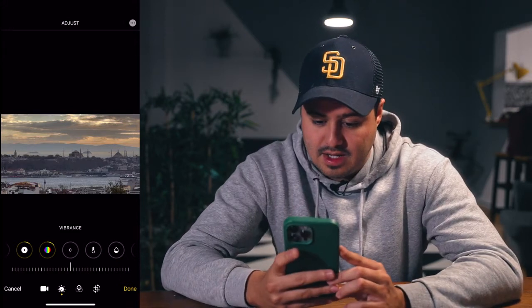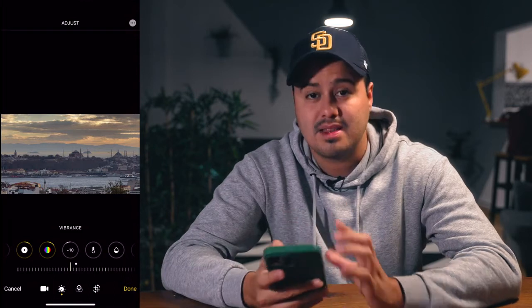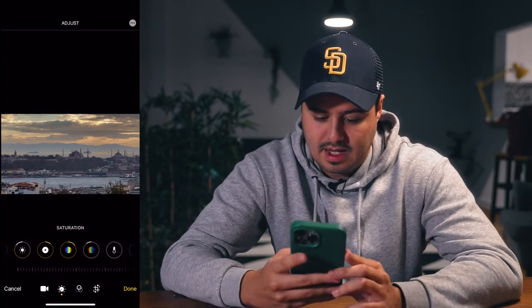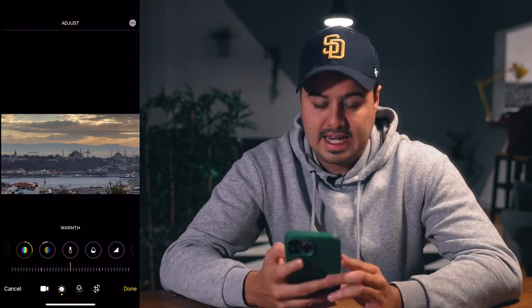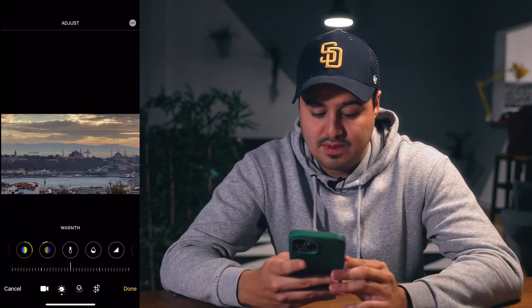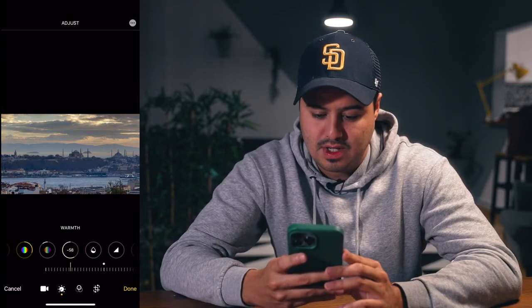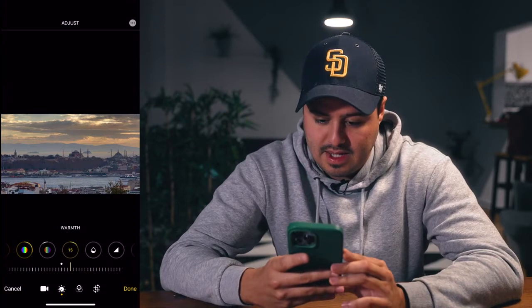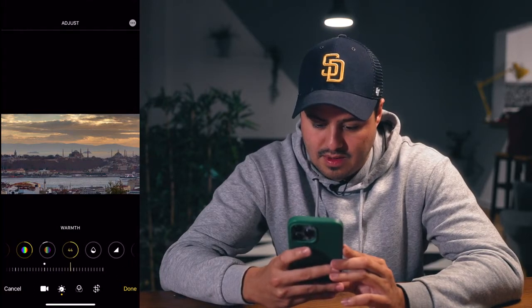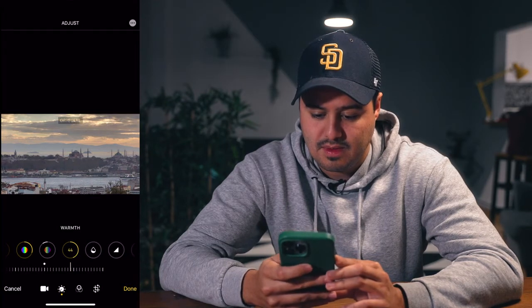So I'm actually gonna reduce this just a little bit to make the buildings pop more, and I'm gonna head back and actually increase the saturation a bit more to around 30. Next up, we have warmth. So you can move the slider to the right to add more warmth into your image, or to the left to make your image look cooler. I think this image would look great if I would make it warmer to around 45. This looks really great. There is the before and after.